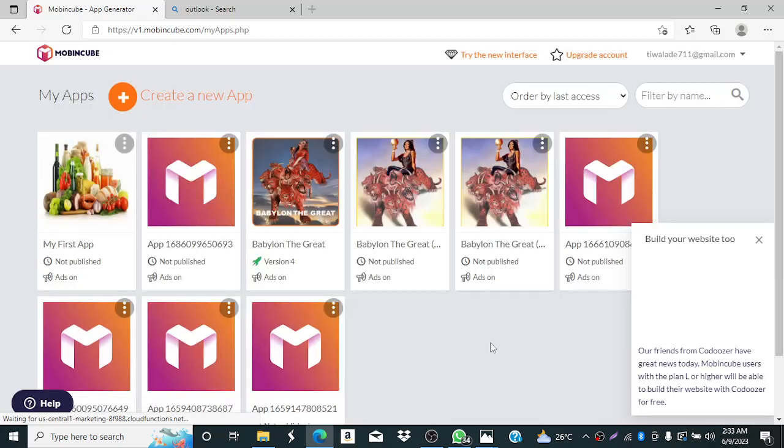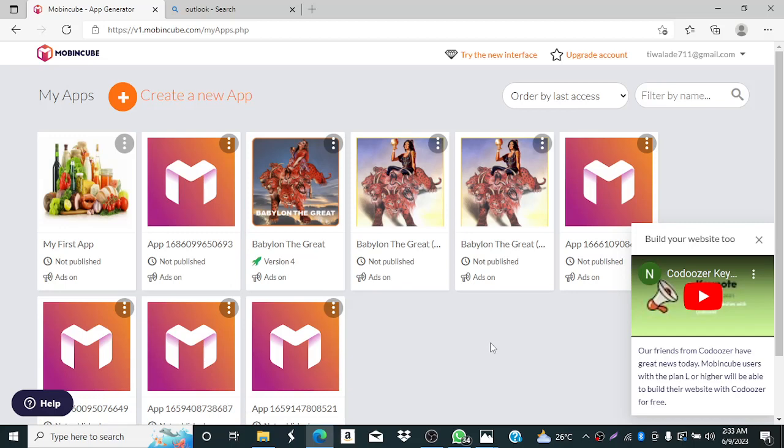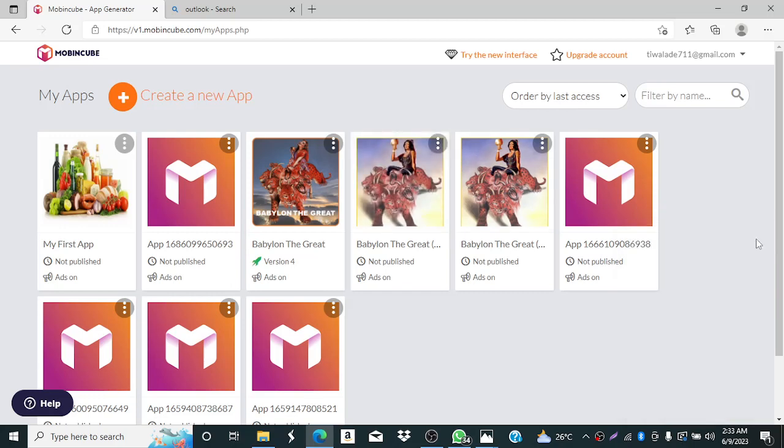So the platform is right here for those who want to create their mobile application without coding. You can see some of my existing apps. This app is already on Amazon, although I haven't finished working on it. By the time I complete everything, I will take it to the Google Play Store. So right now we want to create a new application.